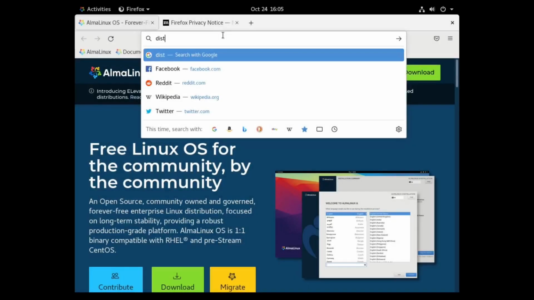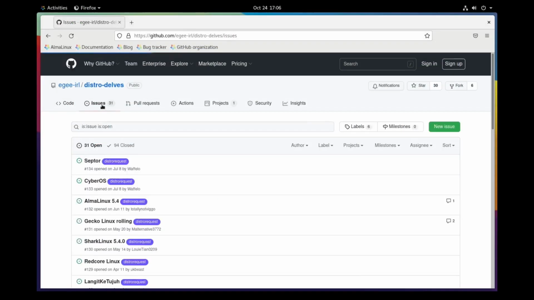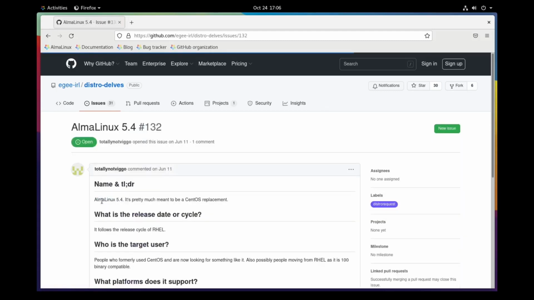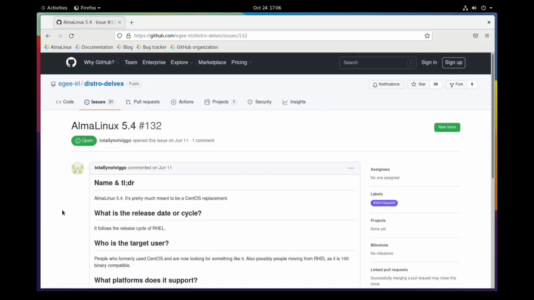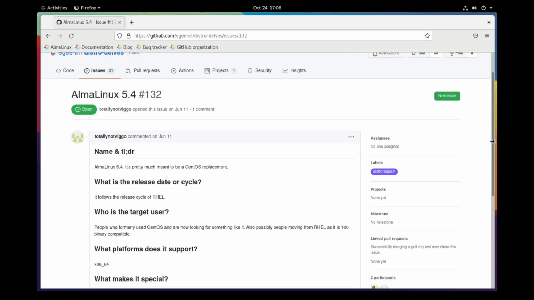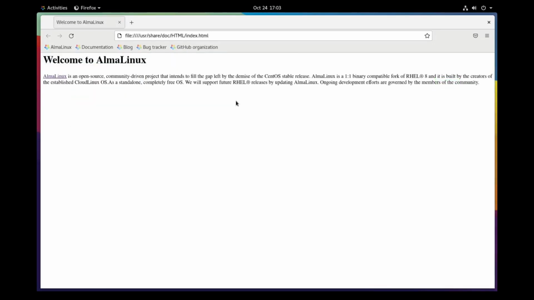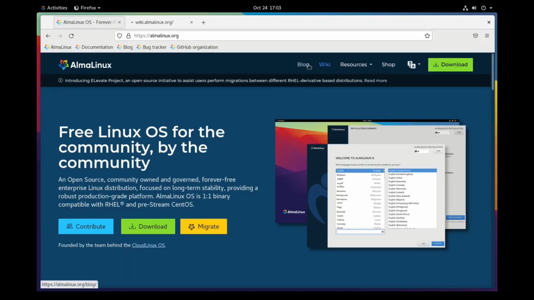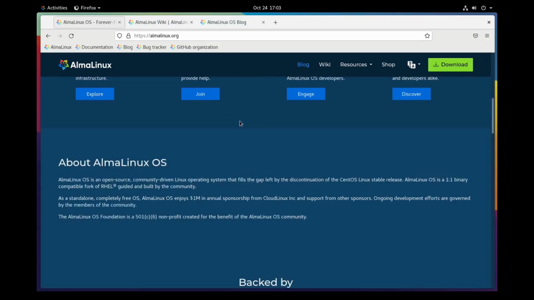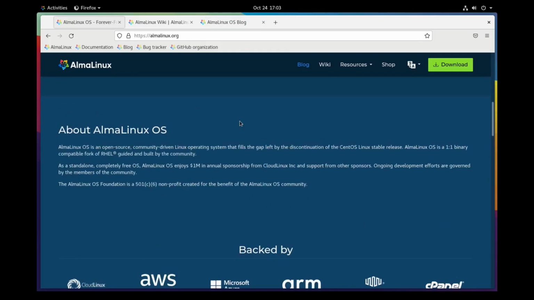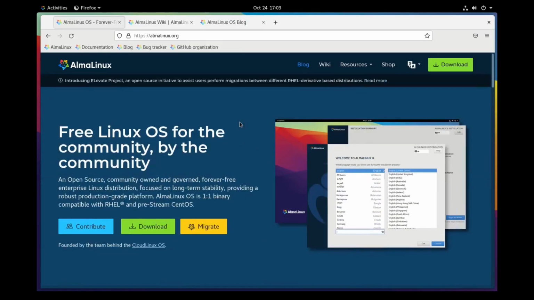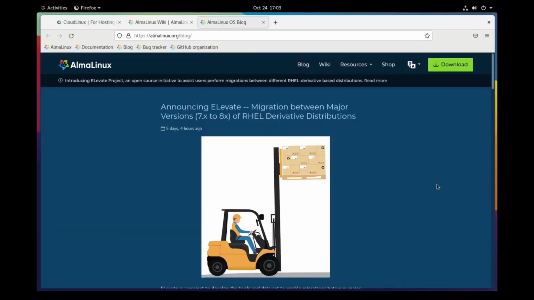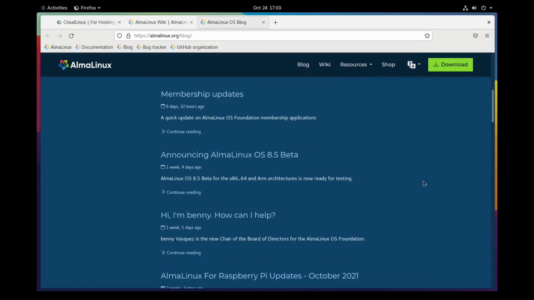AlmaLinux. You guys requested me to look at AlmaLinux back in June? That request was for AlmaLinux 5.4, but because I really did just look at Rocky Linux and they're pretty much the same, I went with AlmaLinux 8.5 beta to see if there's anything new to look at. So as you probably know, AlmaLinux is a CentOS derivative, and it became a bit more popular than it was before when CentOS was discontinued in favor of CentOS Stream.